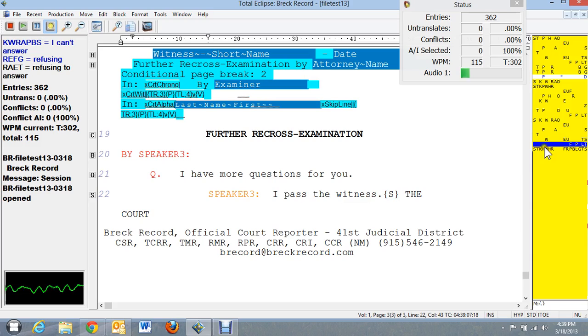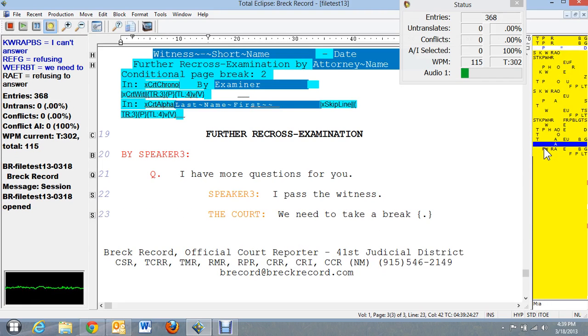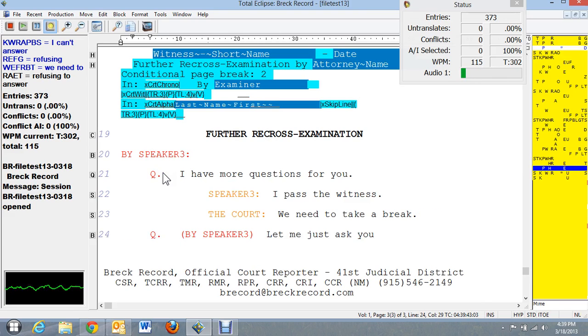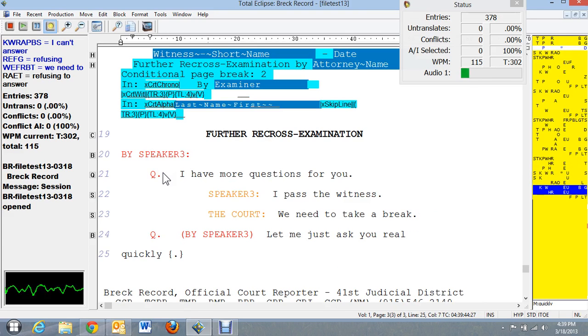You can see right here is the court. And if I have, we need to take a break. And so I can have the court speak. Now if the court jumped in there and said something, and I want to go back to questions, since I've got speaker 3 here as my most recent by speaker question, all I have to do is hit question. Let me just ask you real quickly. And it sets up here as by speaker 3.